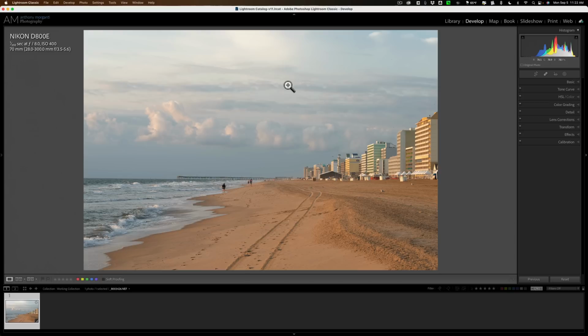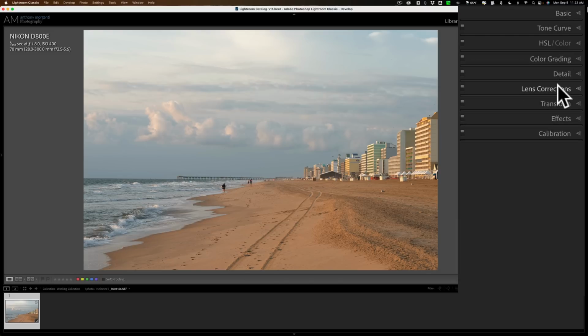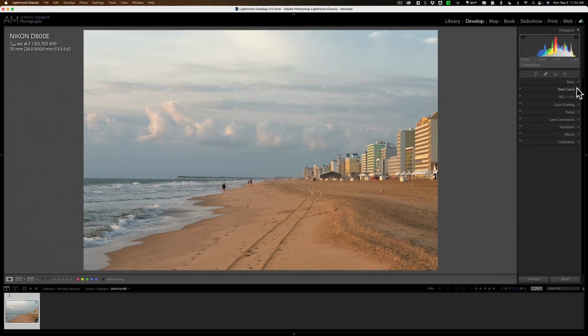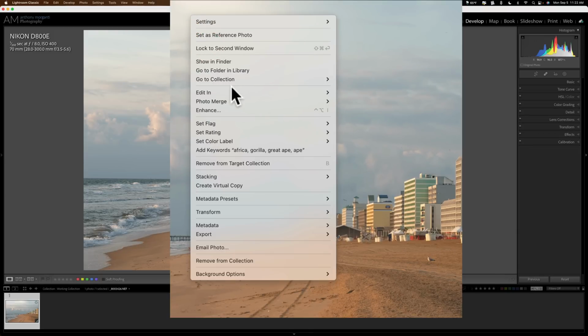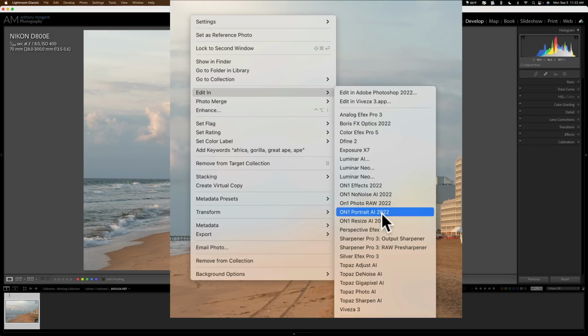But I digress. We are using this as a plugin in Lightroom. And all I did on this image in Lightroom is lens corrections. I didn't do any other processing on it at all. I want to do all of my processing in Viveza 3. So I'm going to send it over there. I'm going to right-click right on the image, go down to Edit In, and then over and down to the bottom here, Viveza 3.